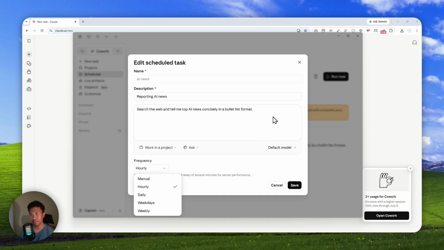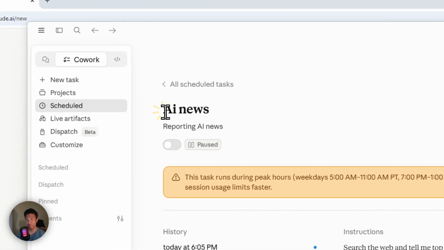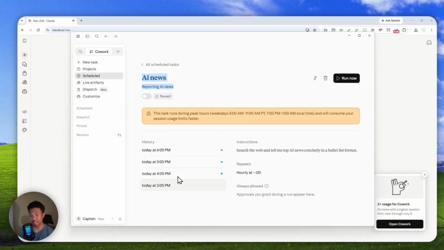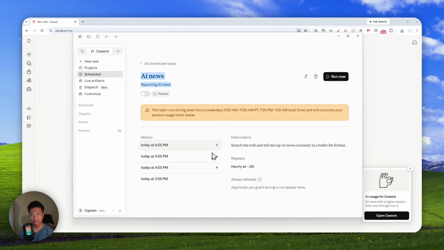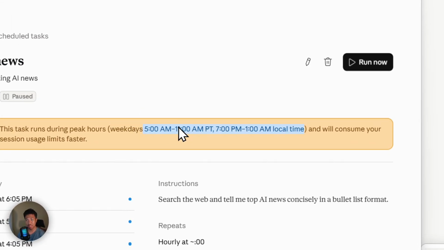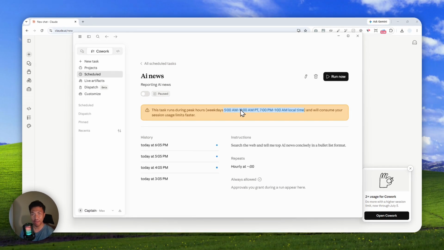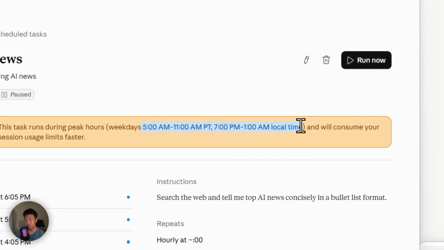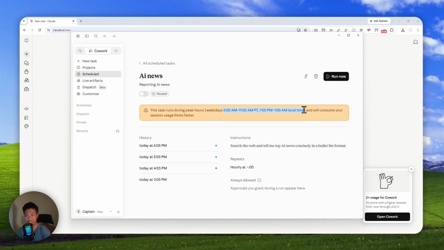Now let me give you one example. I have this AI news reporting and I set it to run basically every hour. At the same time, I also want to avoid this particular period of the day. According to Claude, apparently this period is very demanding. It's when your credits will be burned quite a lot and much faster than at other times of the day. But I also want to run the workflow every hour, and I just want to avoid this particular period. So how do you navigate around that?